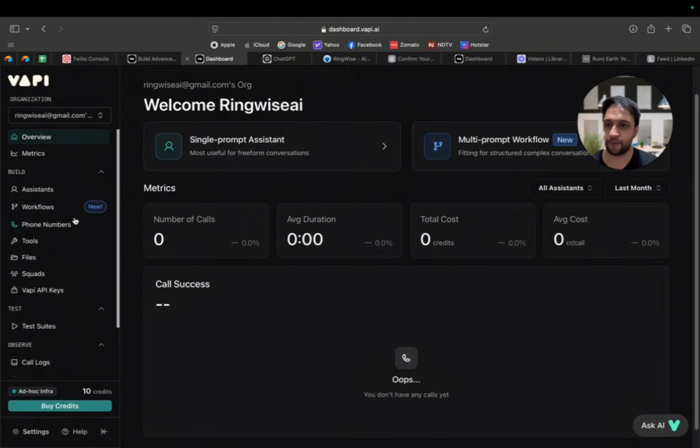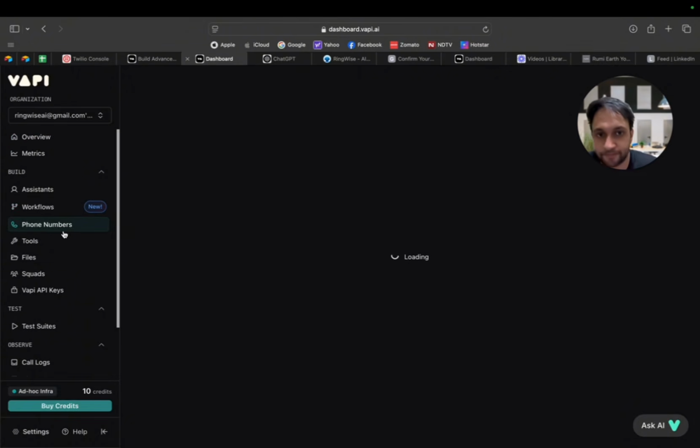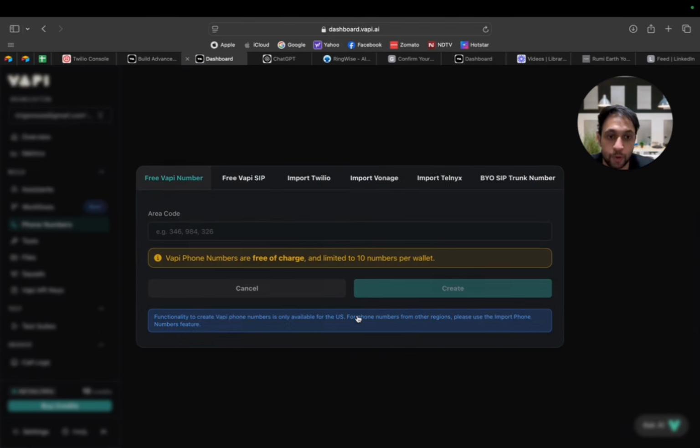I'll record a full step-by-step video for this as well. This is the phone number part where you can integrate various providers with your AI voice agent. This is the toughest part that you'll have to face. Twilio is the safest bet, but it is also the costliest one. I would say go for Telnyx, but signing up on that is a pain. For now, we'll just import with Twilio.